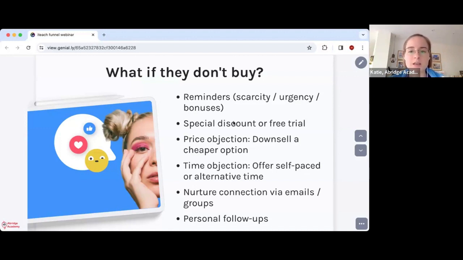Another option is that if their objection is about the price, they're saying it's too expensive, downsell them a cheaper option. So for example, okay, they didn't want your one-on-one class, no problem. How about we have a group class? Or you have a self-paced program or something they can do, like some videos you can sell to them. As you start to scale, you might start to add on various other options for students. So downsell them a cheaper option.